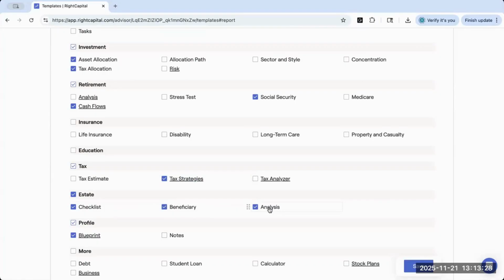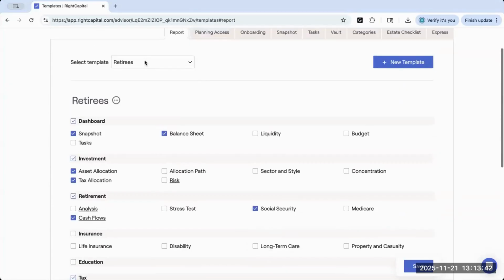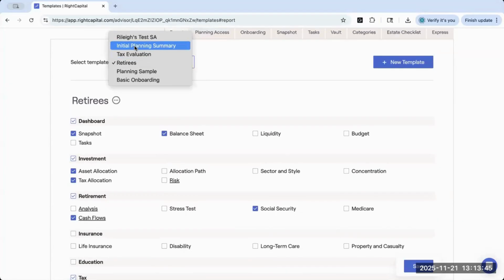And then the analysis tab is just showing us that estate analysis flow chart that's going to give us an idea of how the assets are going to pass from the client to the co-client and then on to the heirs once the plan completes. So that's another really common use case there. So those are three really popular use cases in terms of an initial planning summary, a tax evaluation, and something for a specific client demographic.